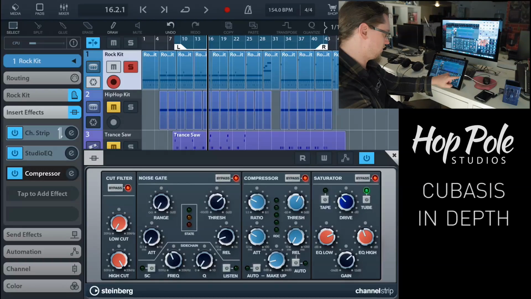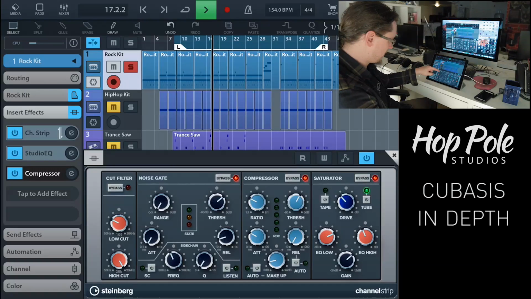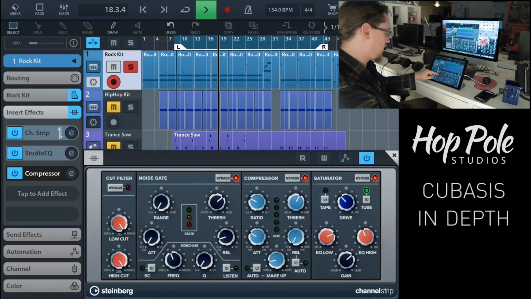comprised of 4 sections. Let's have them all bypassed and do them one by one. So there's a cut filter section, which is exactly what it says, low cut and high cut. So low cut does exactly what it says, and then high cut does the same thing as well.